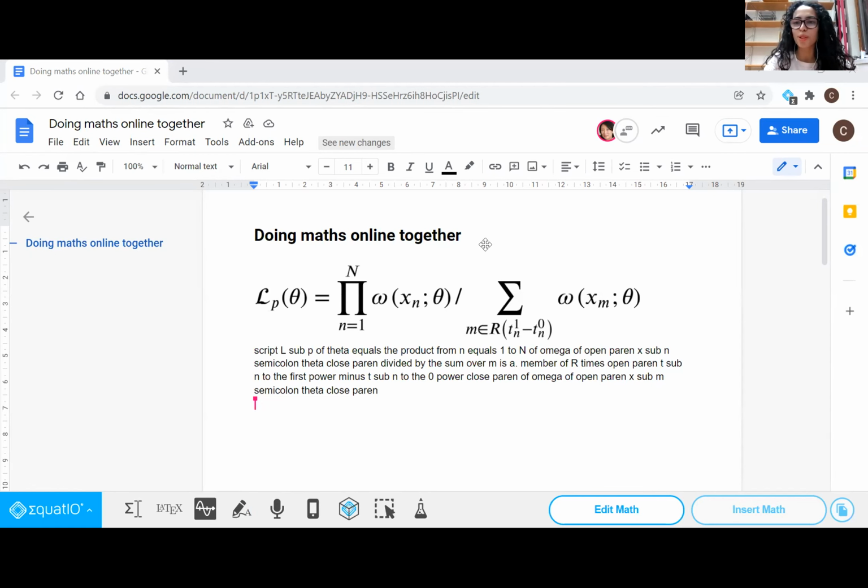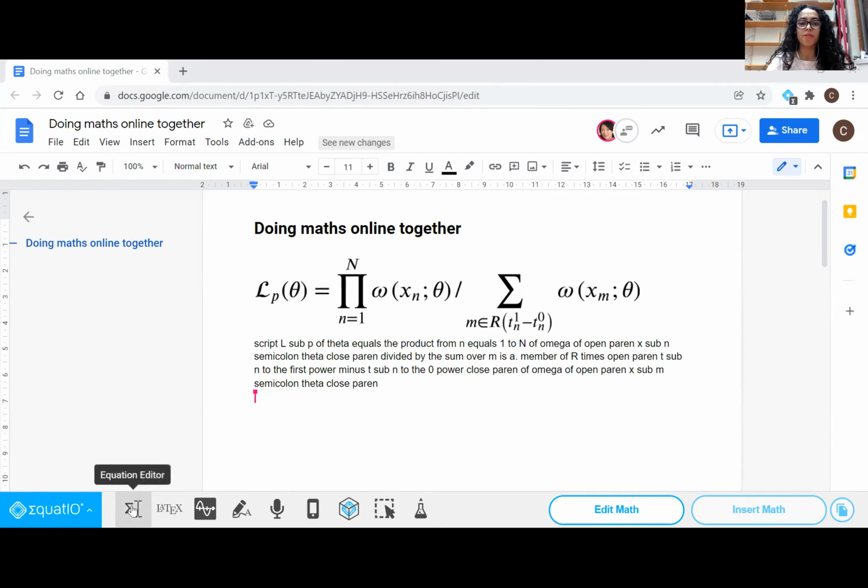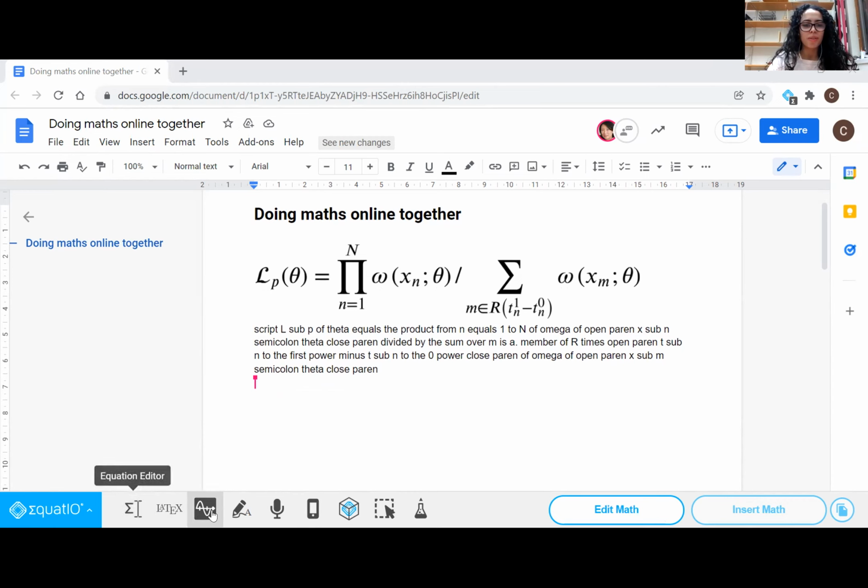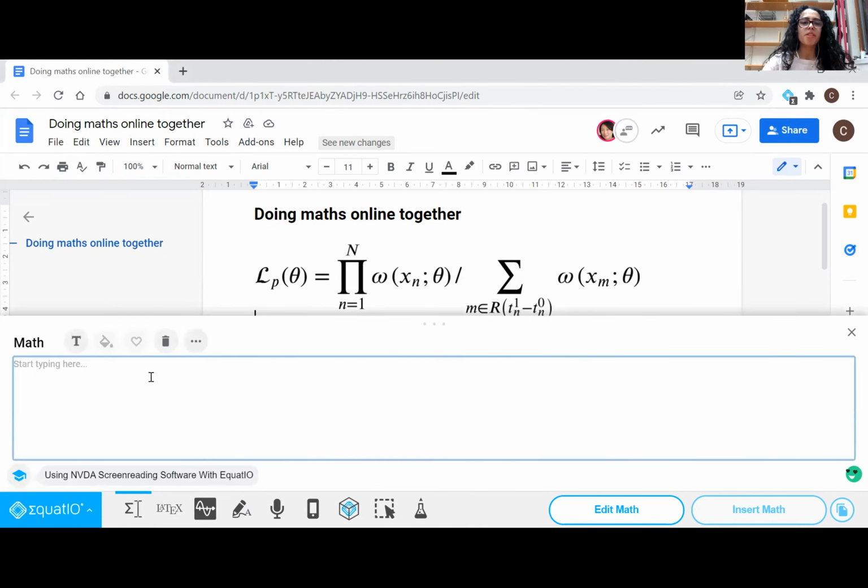There we go. So here we've got the same Google Docs that Lillian was sharing earlier, and I will just demonstrate a few of the different tools that Equatio allows us to use to create maths. So Lillian already showed the screenshot reader. I'm going to start with the equation editor. So this is a really useful tool when maybe you're not that familiar with maths, or you want to get a sort of template for some maths that you want to write.